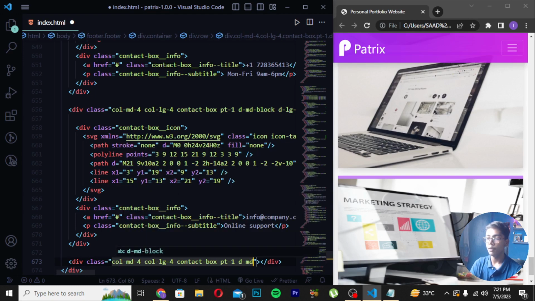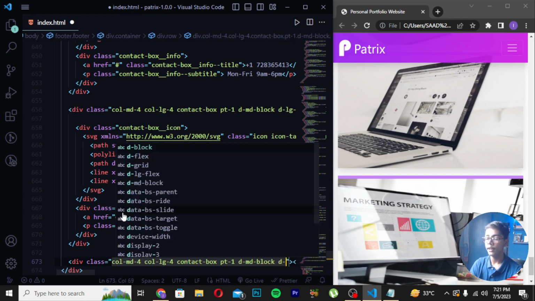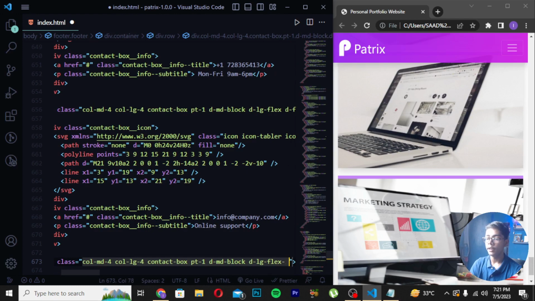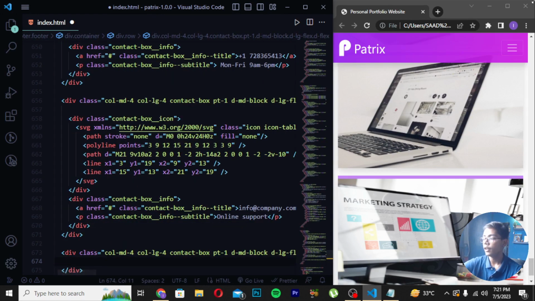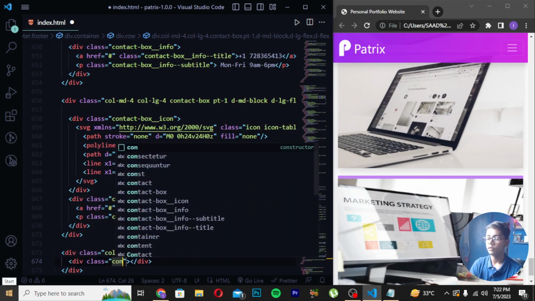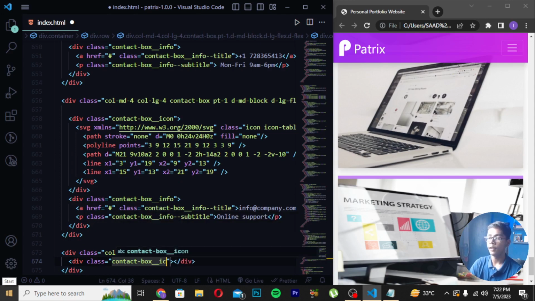Here I will be writing pt1. Write here d-md-block. Write here d-mg-flex here. Then write here d-flex. So here I will be now writing d-flex like this. And after writing this, you have to now directly do one thing. You have to write here div class contact box, and I will be writing here icon.